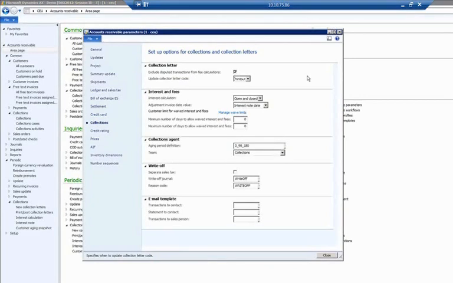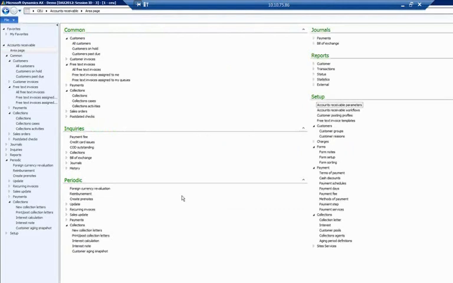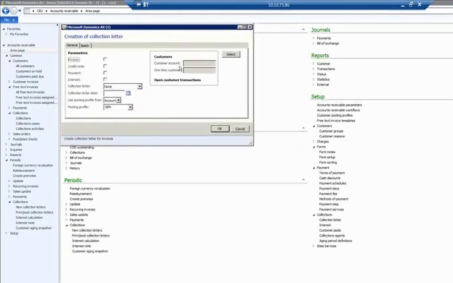To specify how collection letters are printed, we'll go to Accounts Receivable, Periodic, Collections, and then click New Collection Letters to open the Creation of Collection Letter form. And here you can select a collection letter option. You can select collection per customer to print only one collection letter for the customer, regardless of the number of collection letter codes that apply to the customer. The text in the letter is displayed from the highest collection code that applies to the open transactions of the customer.